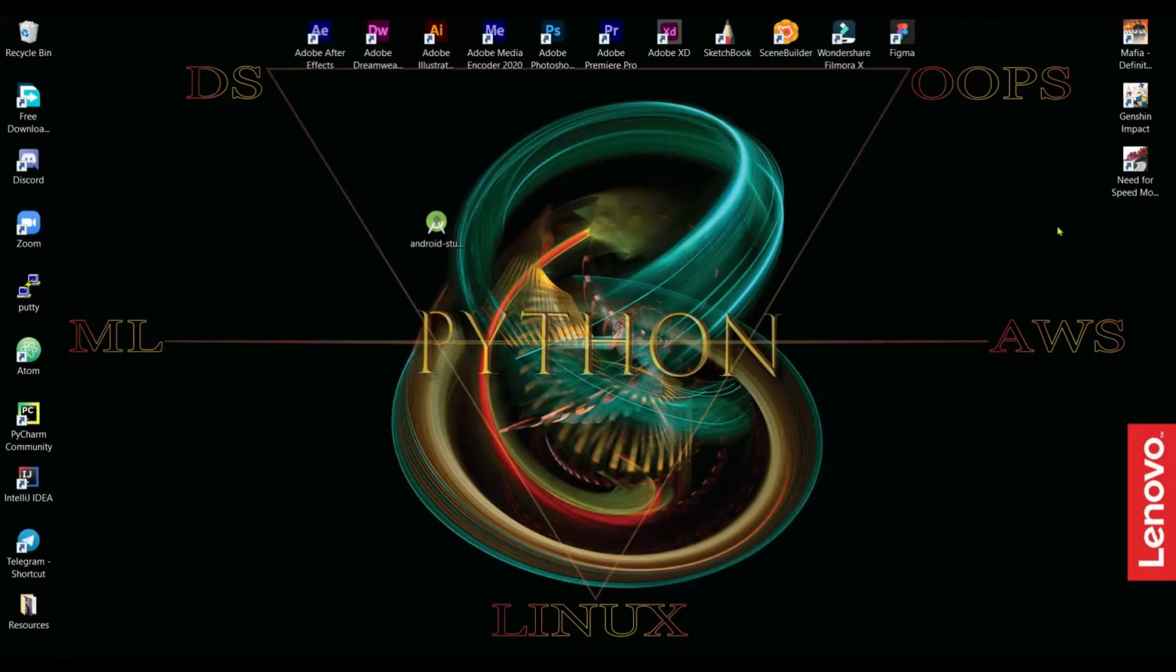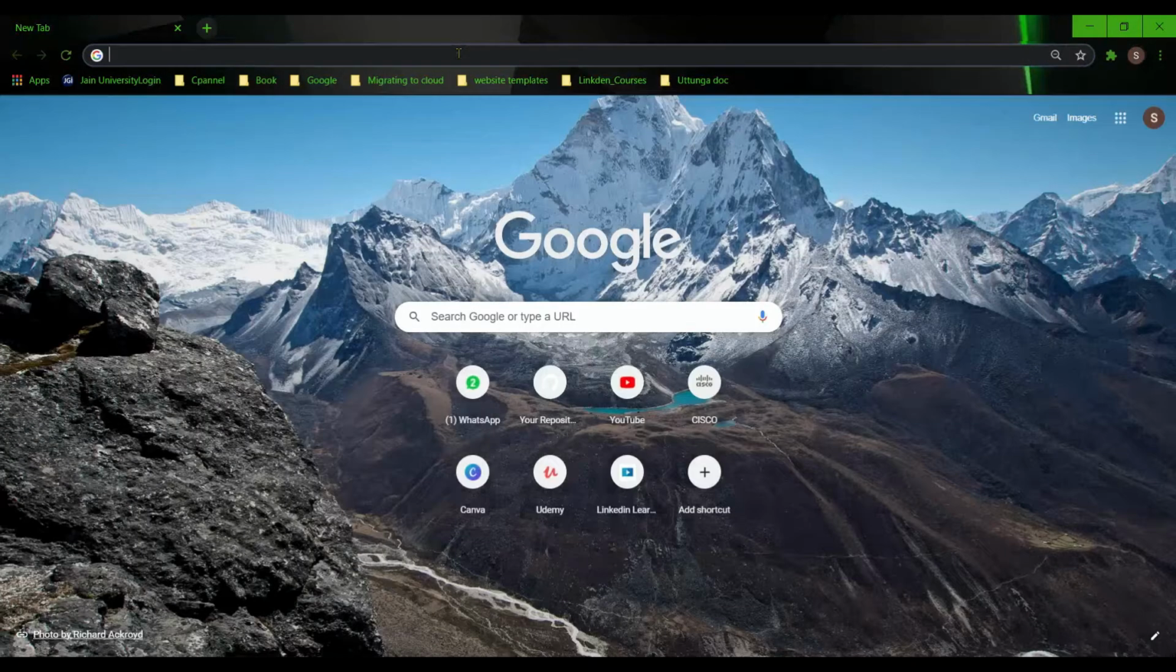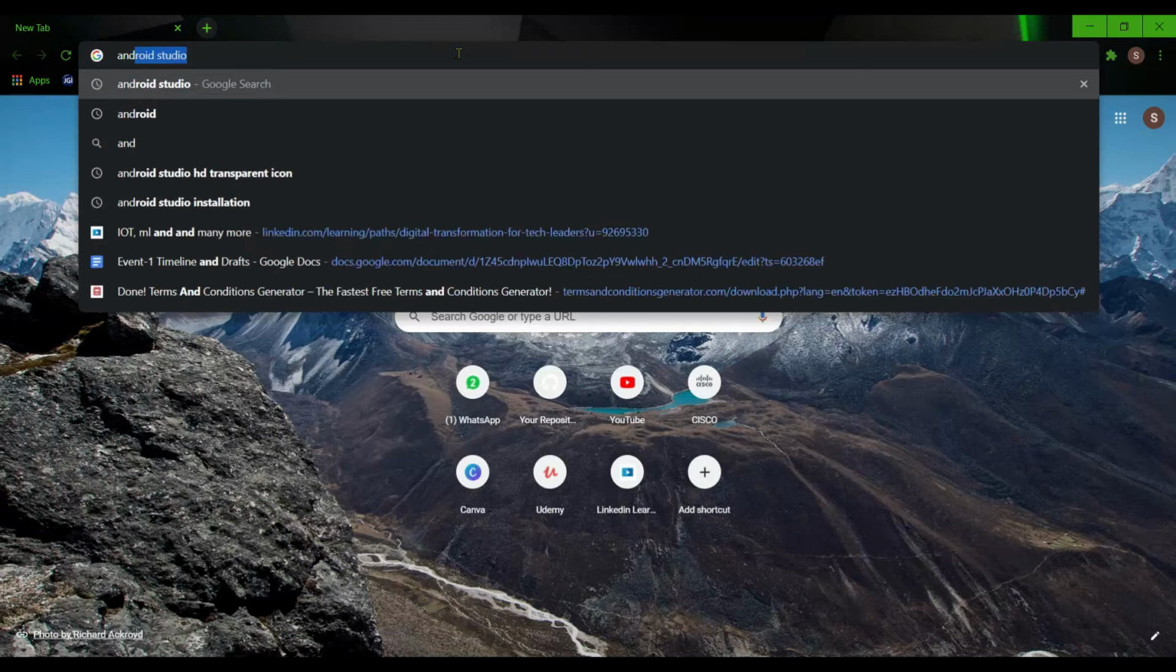Okay, so guys, I hope you are done with Java installation and setting it up as an environmental variable. Now let's get on with installing Android Studio. So use any browser. I'll be going with Google Chrome. After opening Chrome or whatever browser you're using, in the search bar just type in Android Studio.